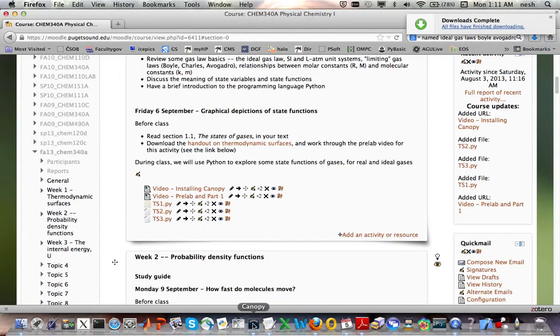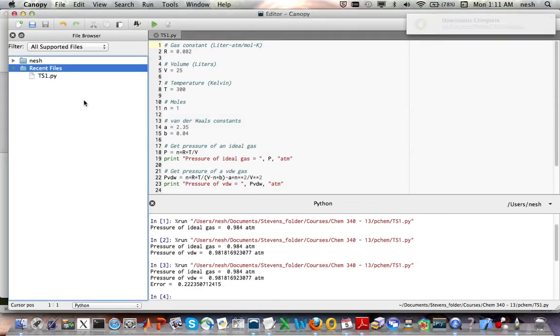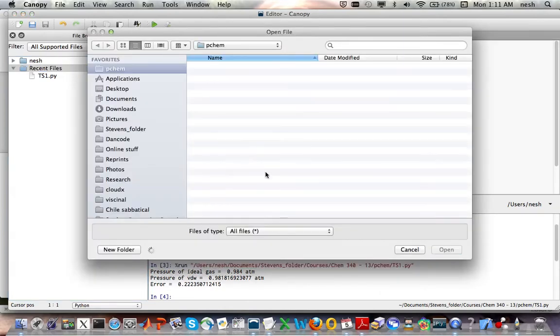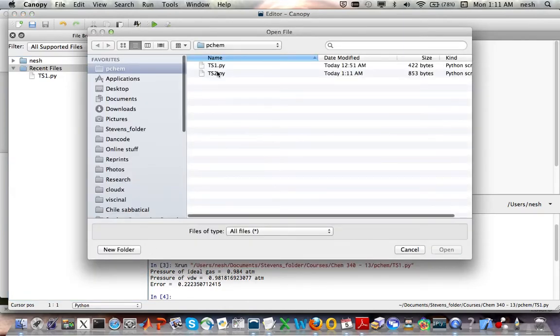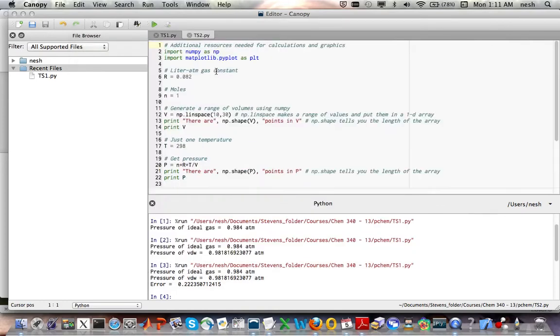Now I'm going to go to Canopy and pick up that file. Here's this open file icon, and there we have TS2. Let's see what it looks like. It looks like I had to import some additional resources, but you just copy that in. There's our gas constant. I still have 1 mole. This is a new command.